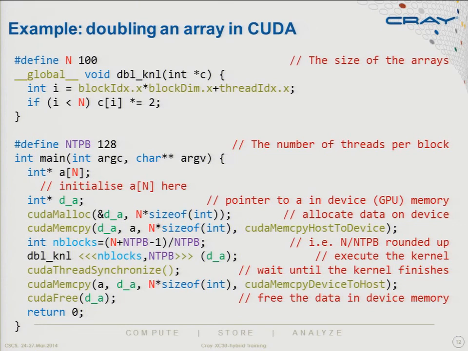It's a very simple example. Basically, it's going to double the values of an array. And it's quite frightening to put it all up there, but that's what it looks like. So I was going to talk you through it, not to teach you CUDA particularly, but to show you the sorts of things that you do when writing CUDA.